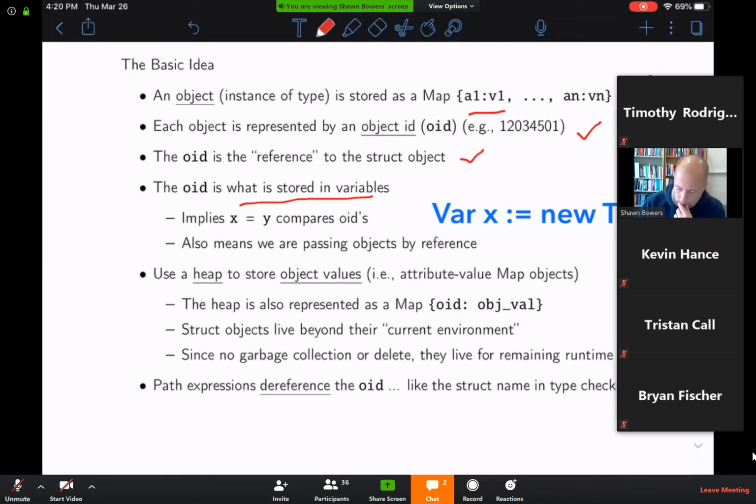Just to clarify, you're saying that multiple instances of a type can have the same OID then? No, they'll have different OIDs. Then how does the comparison, like that example you gave, work then?